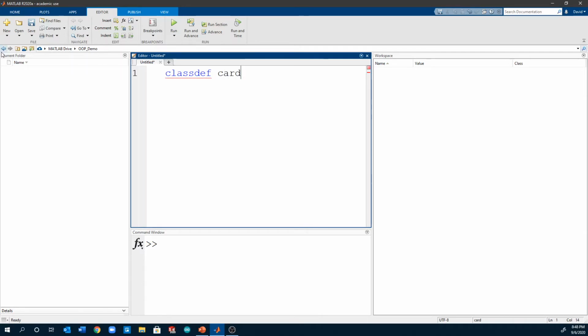Now, it's important to note that if you want to, you can go to the new menu and create a class right here. However, doing that is going to fill in some of the information you need and may not be applicable to the type of class you're trying to create. So we're going to call a card what we call the base class. So a card is just going to be a card. It's not going to inherit from anywhere.